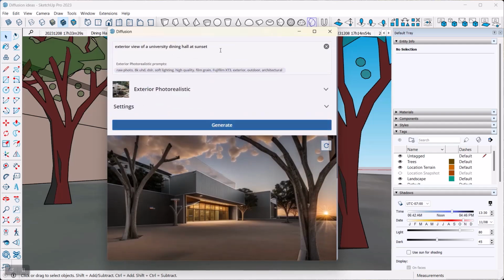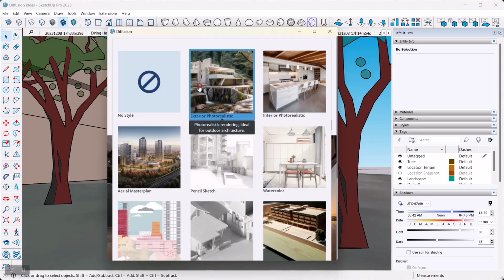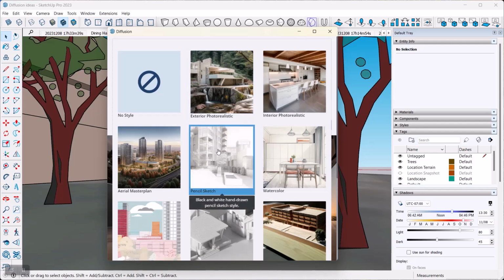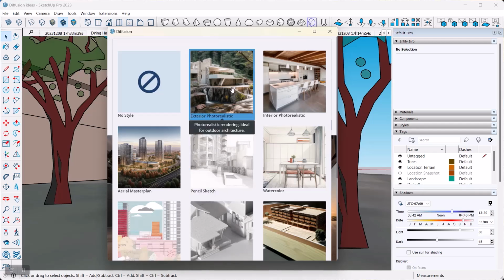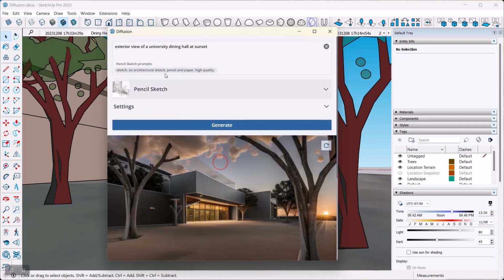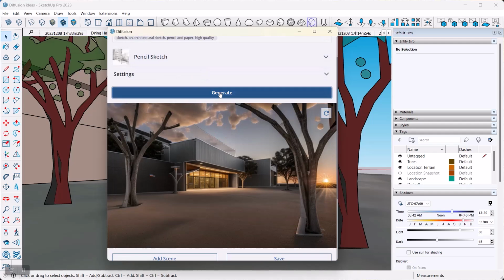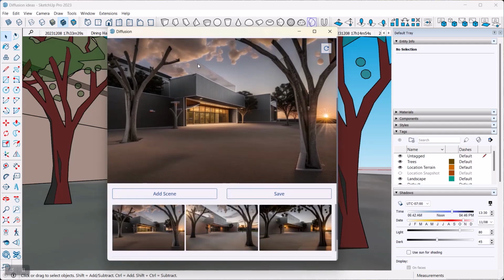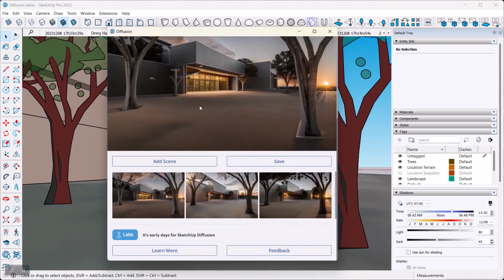If it doesn't, then of course you can always tweak your prompt and add more information. Very often you will have to give it more information. And you can even say what you don't want to see in there. And then if you want to do any of these other views, so pencil sketch, we can do as well. So I'm just going to generate that. And we'll see what comes.